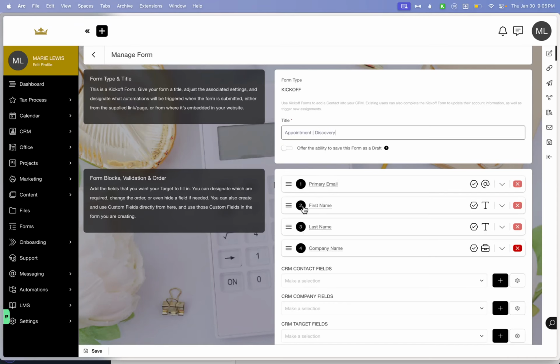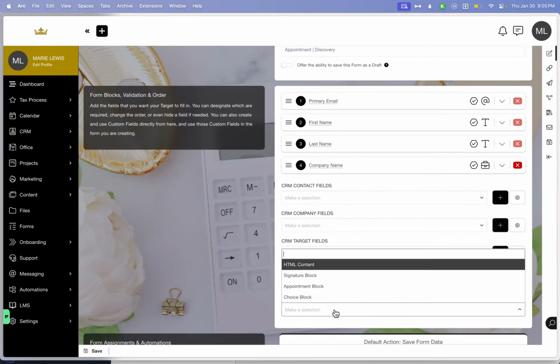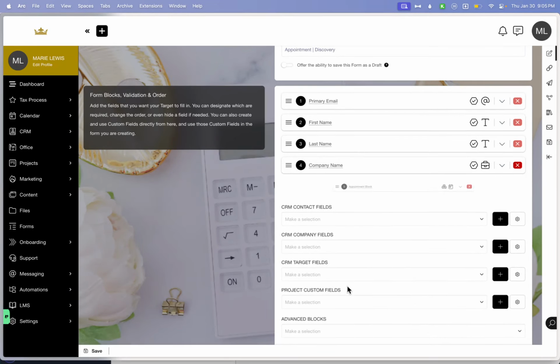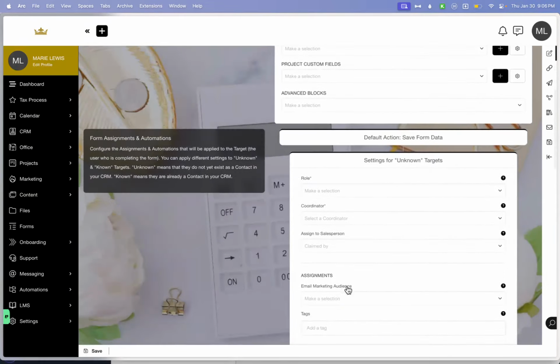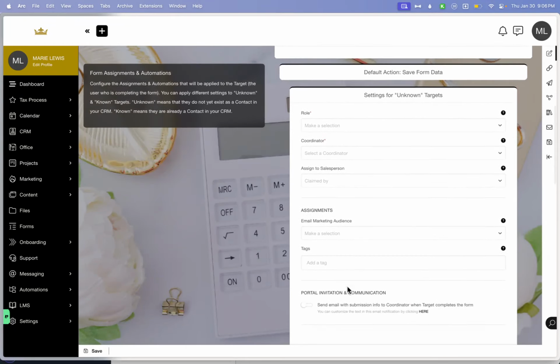So you have these custom fields. You also have custom fields here that you can create, and then you have advanced blocks, which is what we're going to utilize for this, which is going to be an appointment block. And at the bottom, we have the actual form assignments and automations. So this is split into two things.